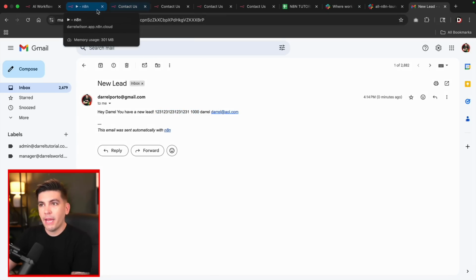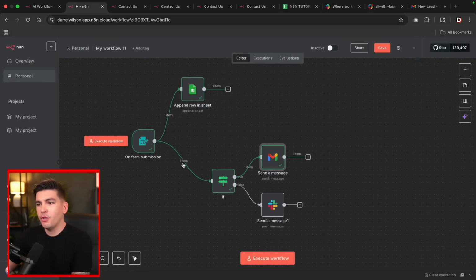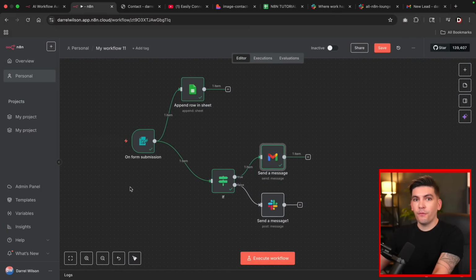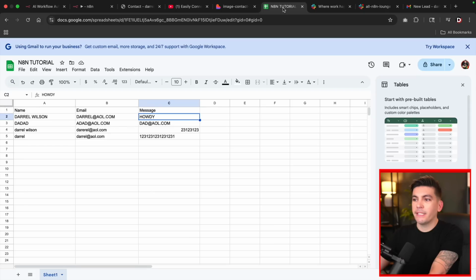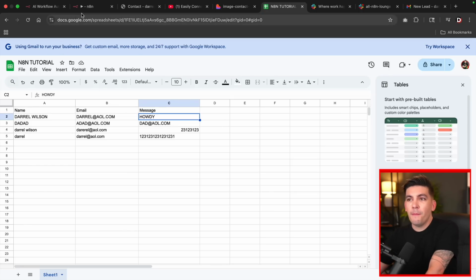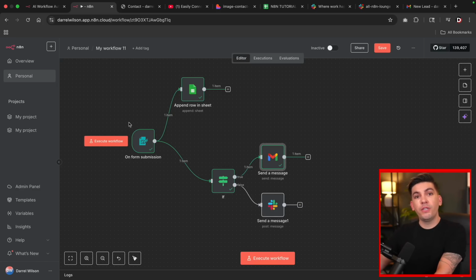So that is a quick way you can start utilizing this platform to automate tasks with n8n. And also, don't forget, if we go over here to our Excel spreadsheet, you're going to see all the information is automatically stored in our Excel spreadsheet, making it really convenient to add in leads automatically. Now, many of you watching this probably do not want to use the on-form submission.